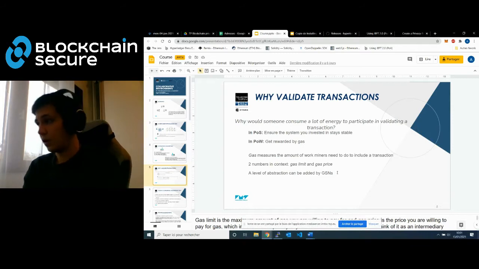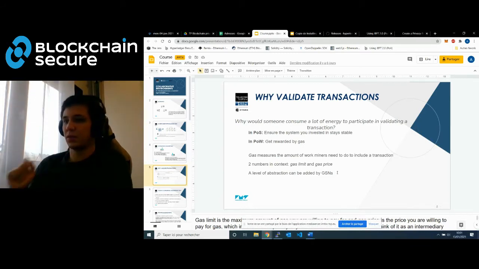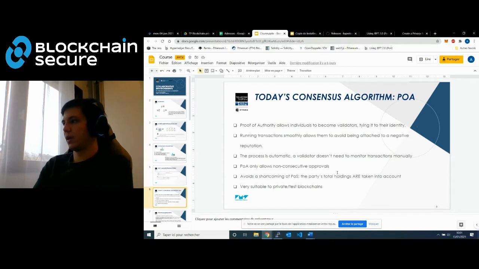But today we are not going to be using any of these consensus algorithms. We're going to be using proof of authority. Proof of authority allows individuals to become validators, and the way they do that is by tying it to their identity. So you are incentivized to run the blockchain properly because it's linked to your reputation. If you're validating blocks that you're not supposed to, you will ruin your own identity.